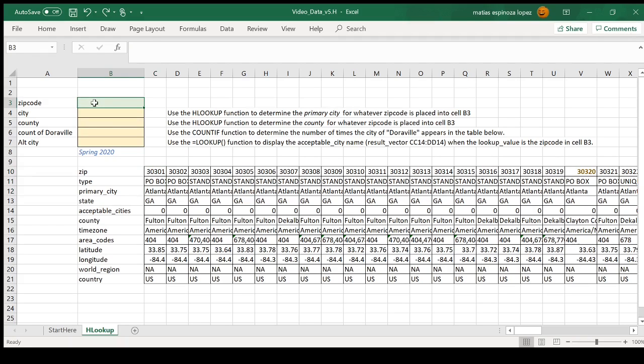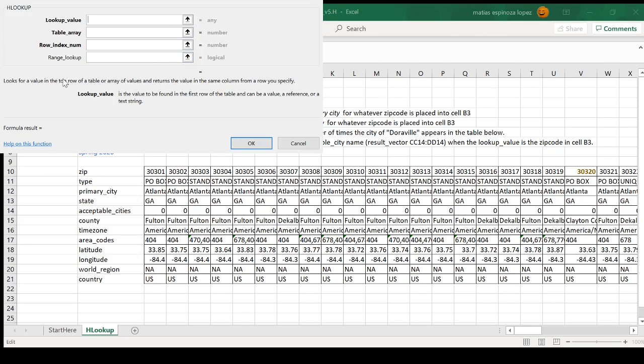So let's say I have the zip code 30340 and I want to know what city is associated with this zip code. So I can use the Hlookup function. We press Fx. This way it's a lot easier to make sense of what you're putting into the equation. What we are asked for is the lookup value, which is the reference value we're going to give Excel so that Excel can find a matching value in the chart. In this case, we're going to use the zip code, which is located in cell B3.